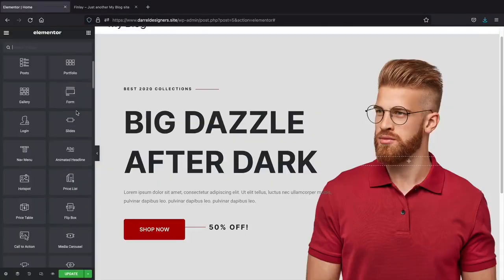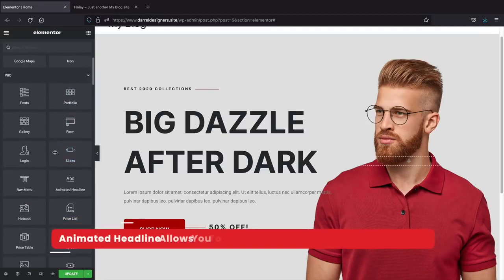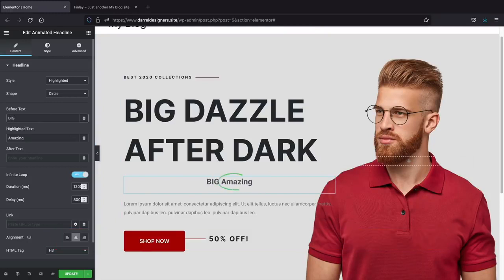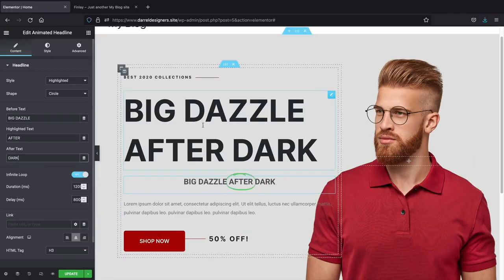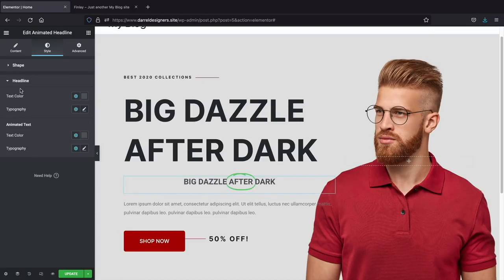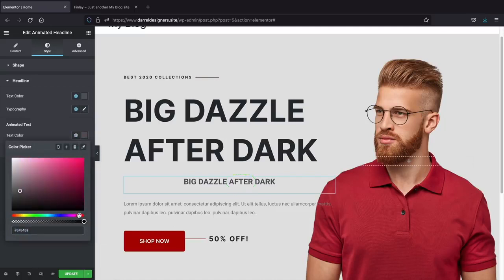Now, if you guys are using the Pro version, you can use the Pro element right here of the animated headline. And this is essentially the same thing. So what I did right here is I just put big dazzle and then after dark. And what you can do is for the after, on the style tab, for the headline, the animated text, you can change the actual font and color of this. So for the text color, you can just change it to something else right there.